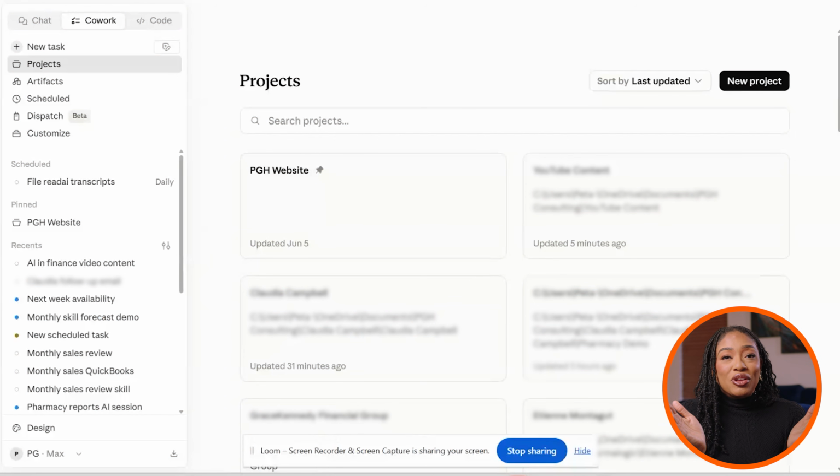This is what a normal Claude chat looks like, right? And it is like talking to a brilliant new intern who has total amnesia. Every single time you have to re-explain who you are, how you like things formatted, and what the business does. And a project fixes that.